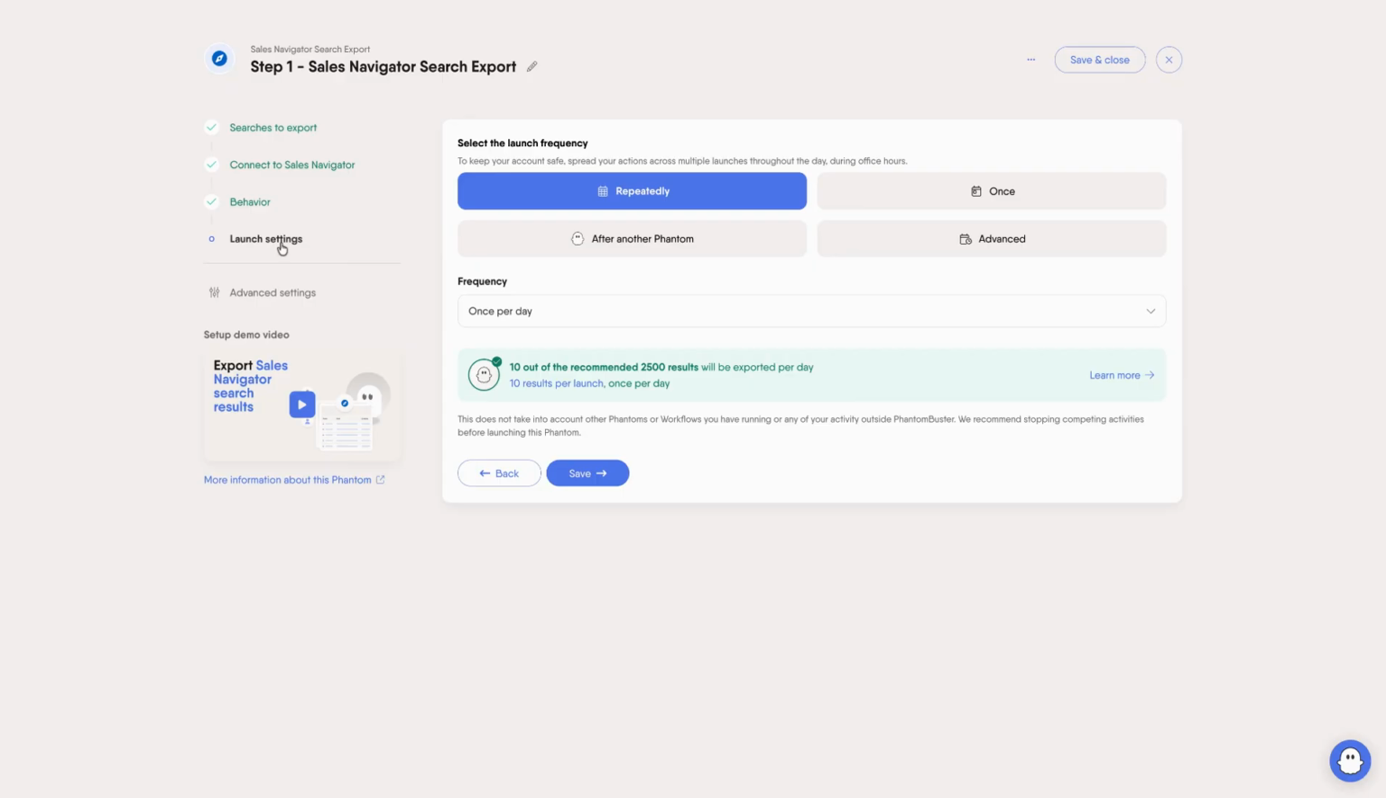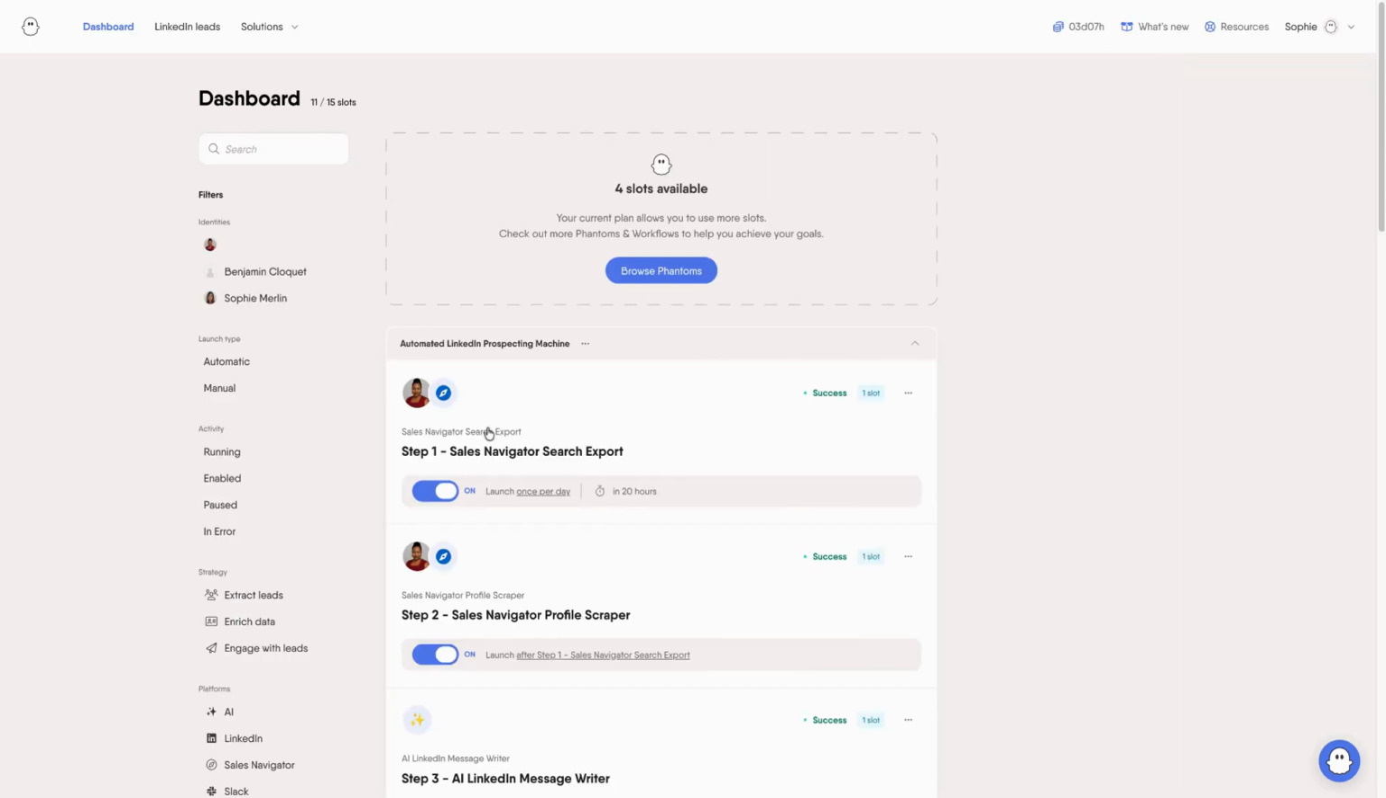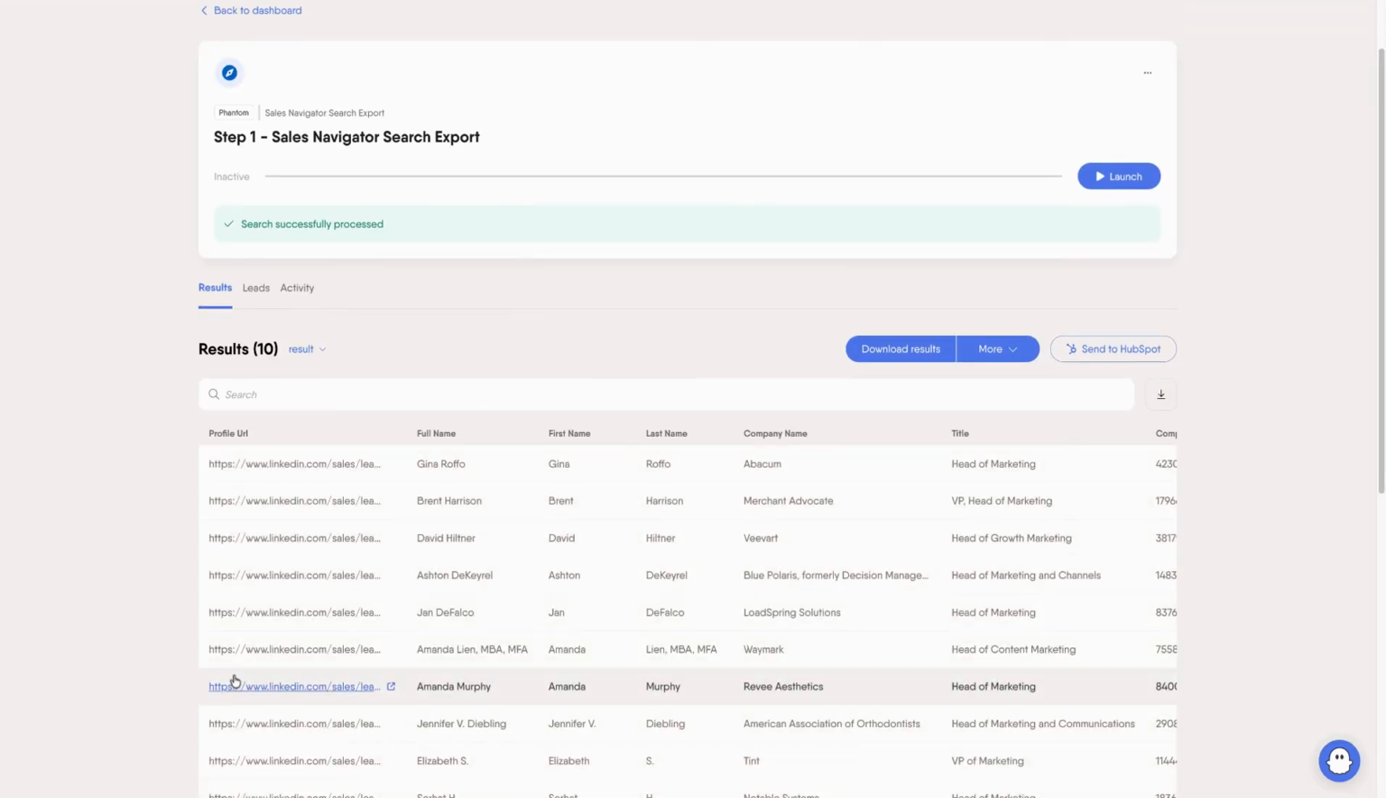Now, the first time round, I launched this one manually because the next phantom in the chain will need that data as input. So we need that first batch of results. And then after that, you can set it to run on a schedule. So I set mine on repeatedly and on a once per day frequency. As you can see, when I launched it, I got my results here.